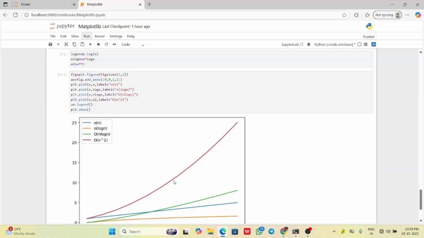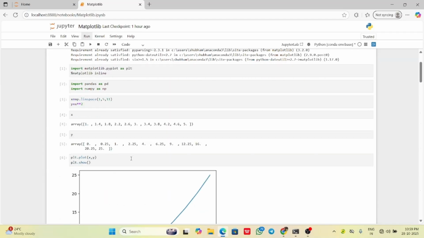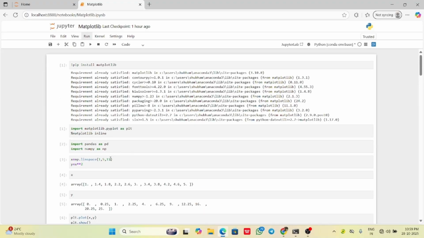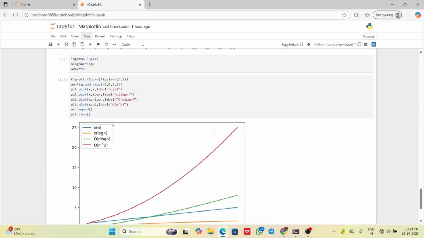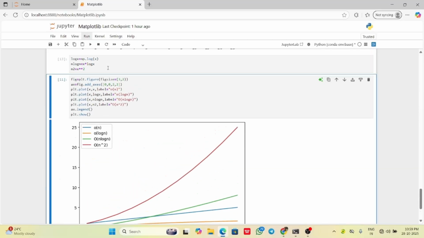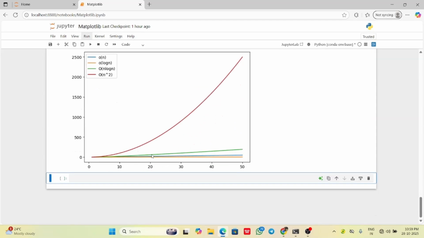For example, sir, I want my data to be more, right? So in that case, what I will do, for example, I want my data from 1 to 50, and I want 100 data points, right? So if I run this code again, you can see now that all the graphs have been overlapped, right? So how is it like that? No, this is not like that.